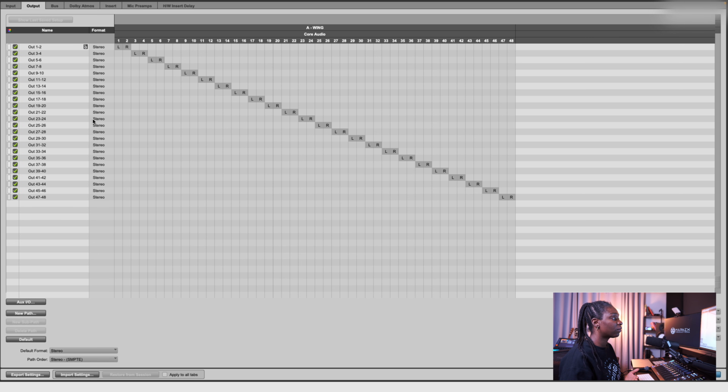What we want to do is to confirm that we have all the channels that we initially selected on the Wing. So in my case, I selected 48 channels, but if you selected 16 or 32 channels, that's how many channels you should see. If you don't, click the default button on the bottom left on the output tab as well as on the input tab, and Pro Tools should default to the amount of channels that you selected. Then you can click OK.